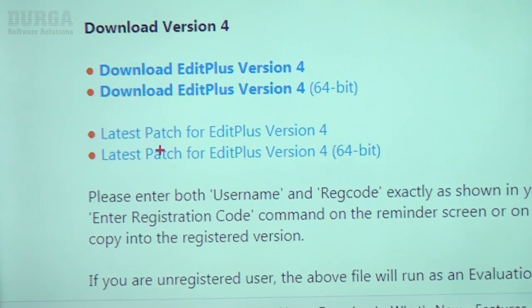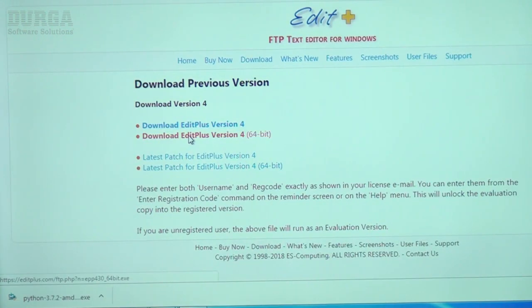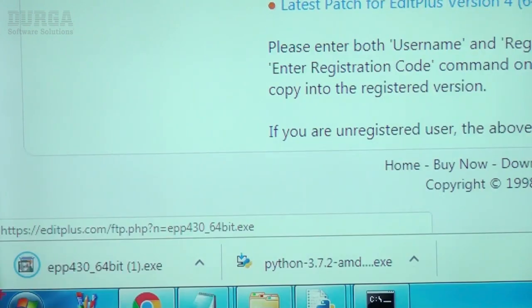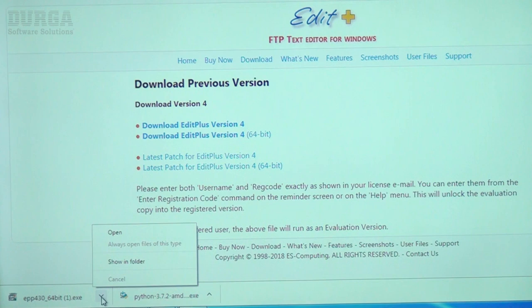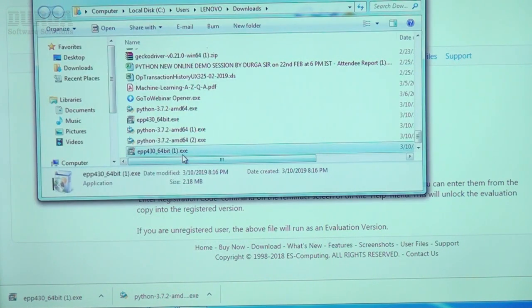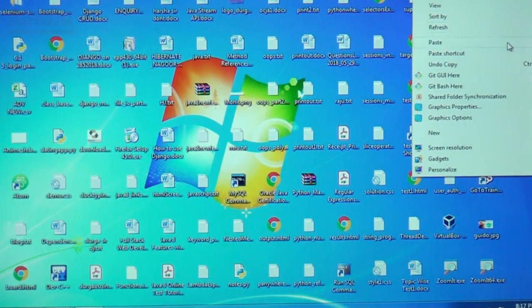In the previous versions, which version is there? Download Editplus version 4. Are you getting it? Let me download this one. If I click this, the download starts automatically. It's already downloaded: EPP 430 64-bit. Let me show it in the folder. This is the file I have; let me copy this one and paste it on my desktop.